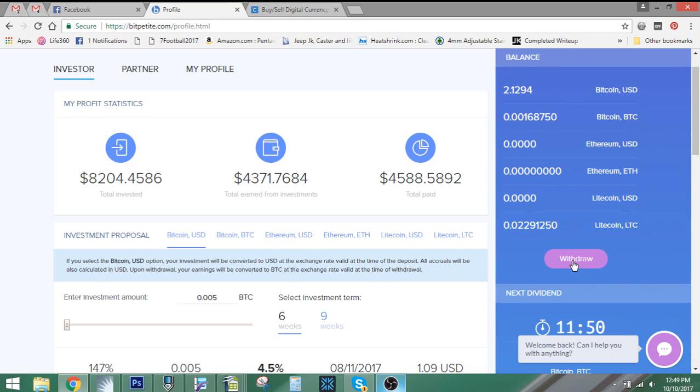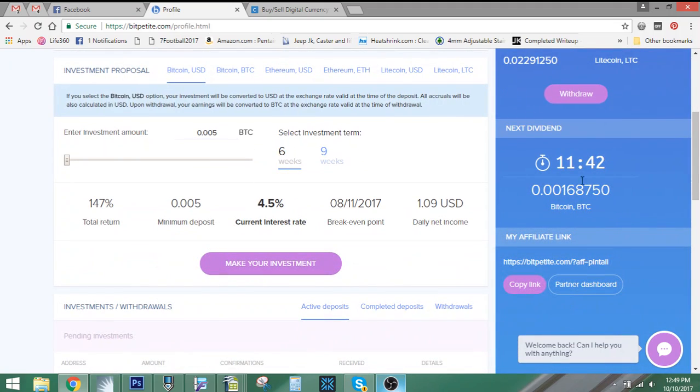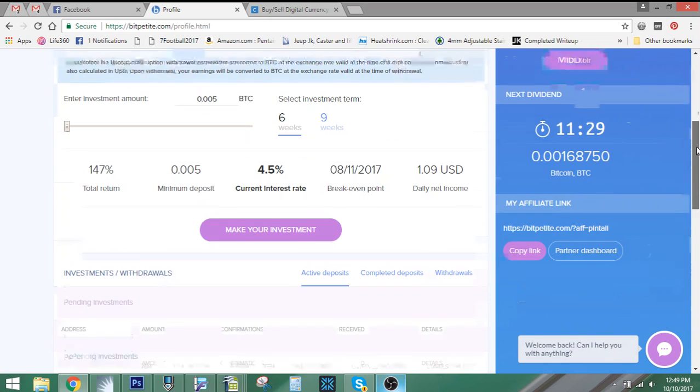The first time you set up your withdrawal button, you will have to put in the addresses of where you want it to go once it's done, and then this is your little ticker. This shows in 11 minutes I will be paid 0.001 Bitcoin, and it goes hourly. It's paid out, but if you have more than one loan, it's paid out per account.